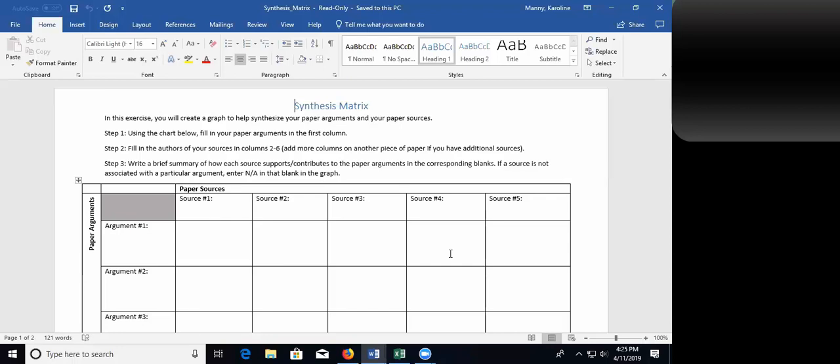So if I make them do this matrix, they put their arguments here. It makes them focus on the arguments that they need, the reasons why they need evidence in their paper. It takes the focus off of "my teacher said 5 sources, my teacher said 10 sources, my teacher said 20 sources." It puts the focus on the arguments they need to make to support their paper.